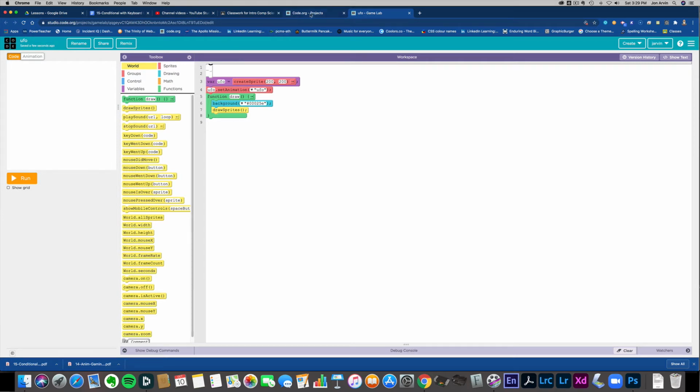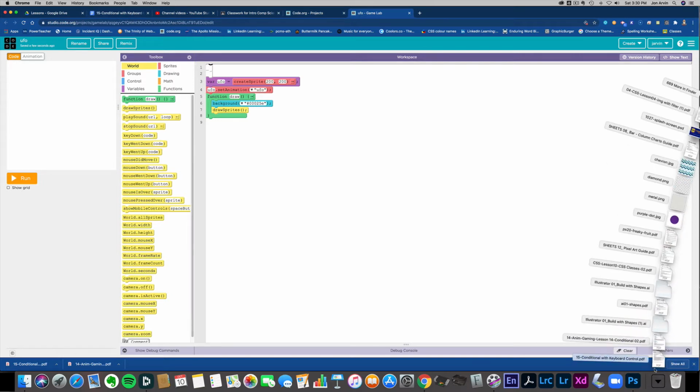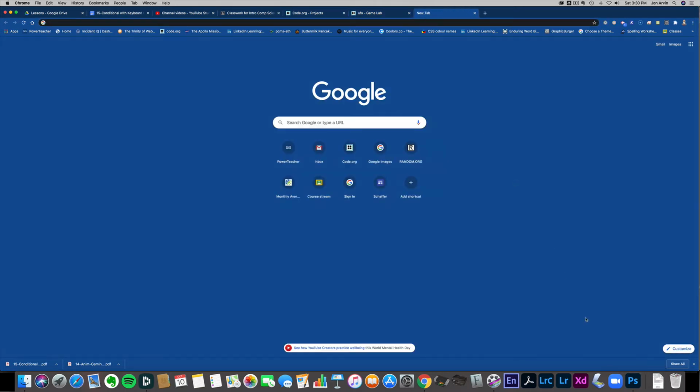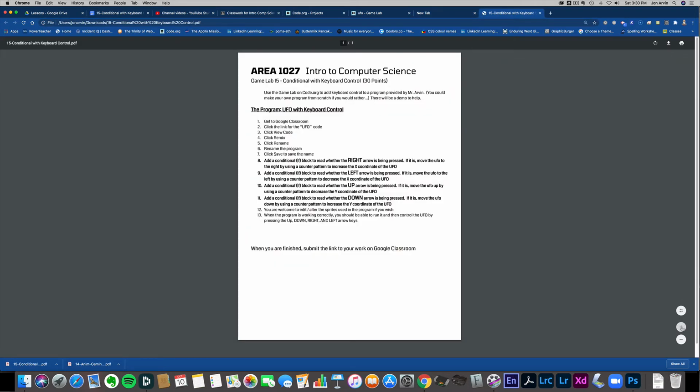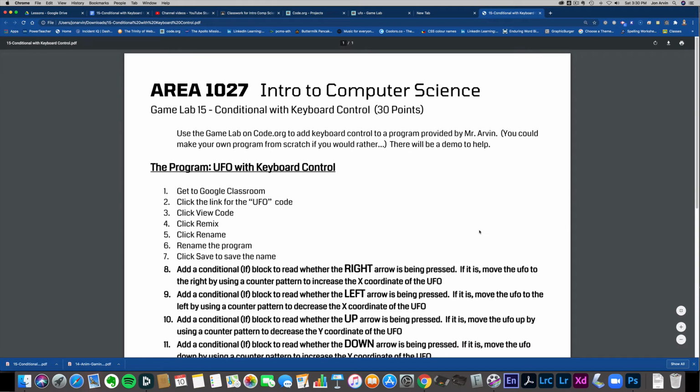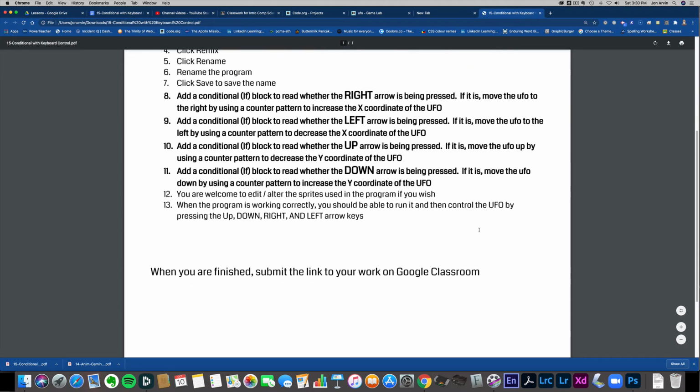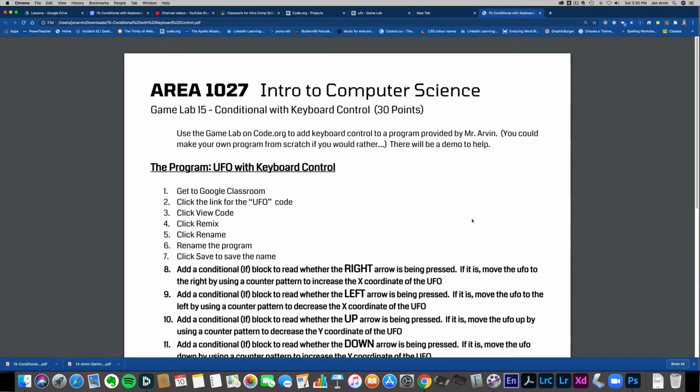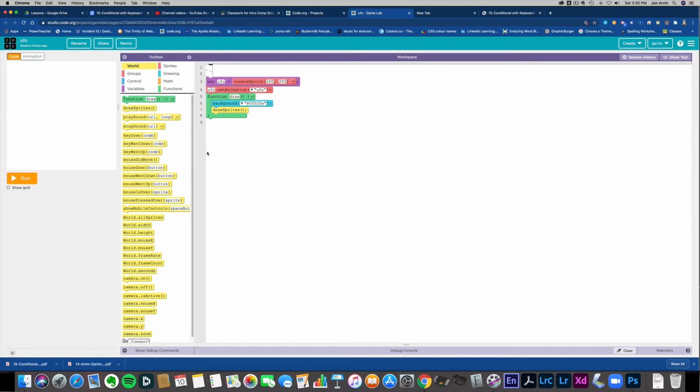There is a handout. You've got a handout posted on Google Classroom as well. It doesn't have every bit of the code in there, but I'm going to show you enough of the code to get you going here. All right, so let's go to work. Let's do it.